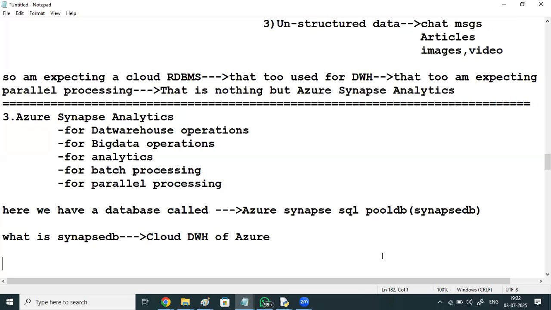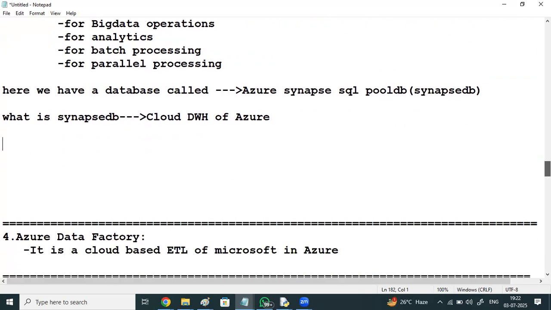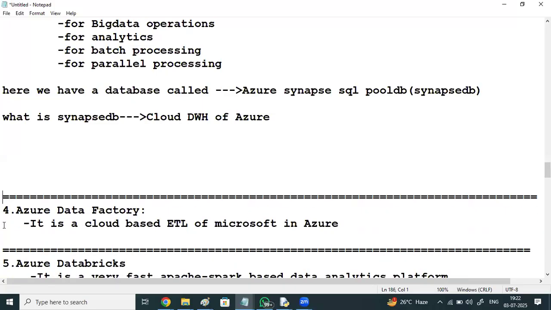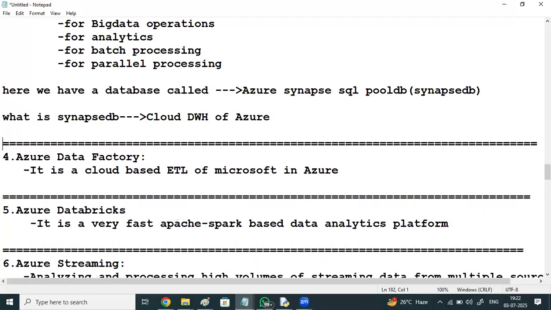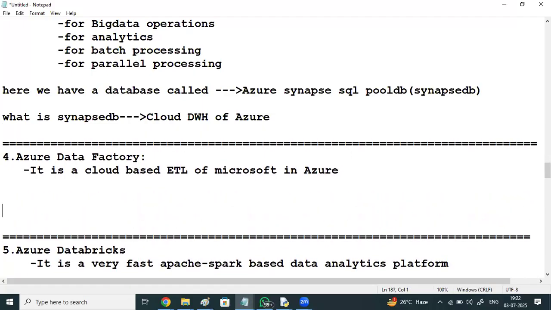Okay, fine. Now Azure Data Factory. In a simple way, I would say it's a cloud-based ETL, a cloud ETL, of Microsoft in Azure.